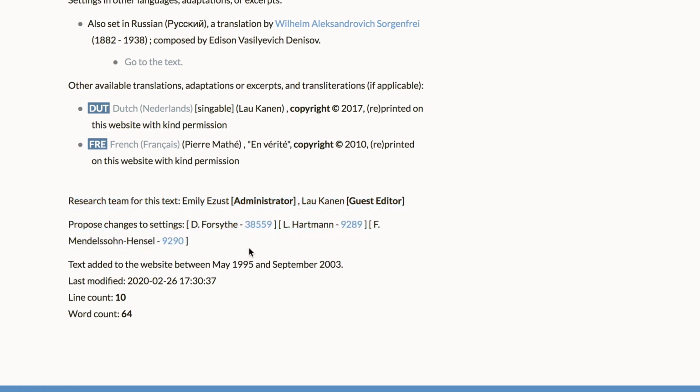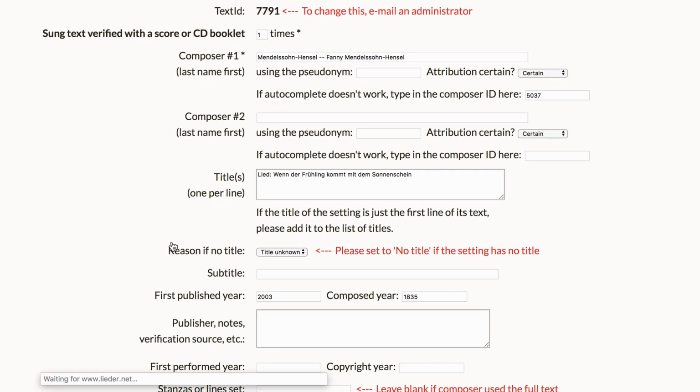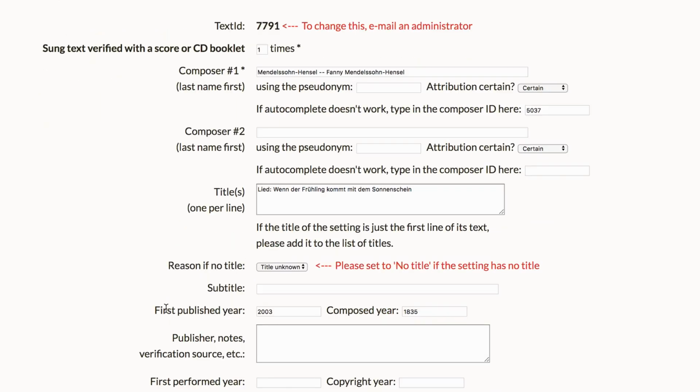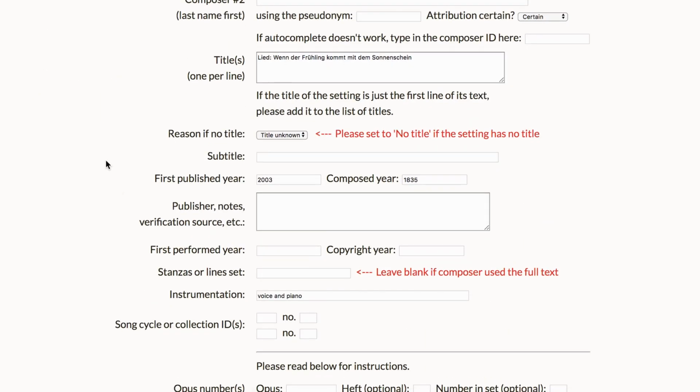Say we want to propose changes to the Mendelssohn-Hensel setting. Much as the Modify This Text page we visited at the beginning of the tutorial gave us options to modify the entry for Heine's poem, this page allows us to propose changes to a given setting. Please see the separate video on modifying a setting.